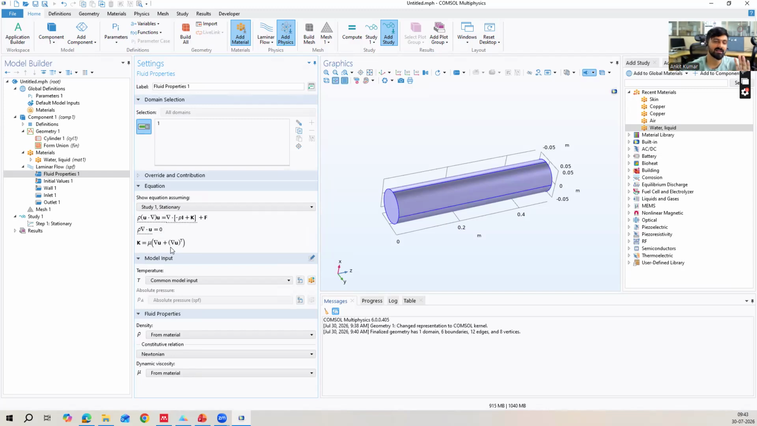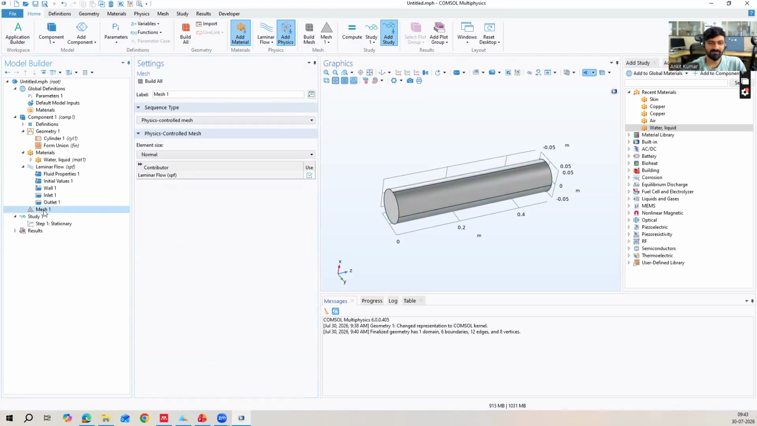But here try to understand what COMSOL is solving. COMSOL is solving only these two equations. The Navier-Stokes equation, that is the force balance equation or momentum balance equation, and then the second equation is the continuity equation. So once we get to know all of these things, we'll come to creating the mesh. There are various mesh options available, extremely fine, all of these things, but I will be taking only coarse mesh because it will take very less time to solve the problem.